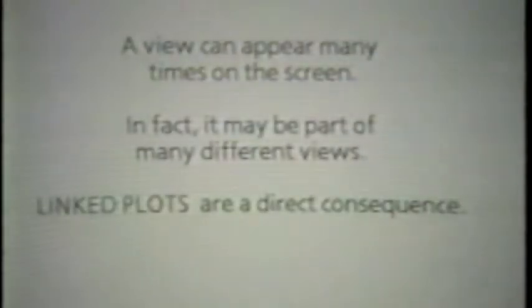So let us summarize what we have just seen. A view can appear many times on the screen. In fact, as we saw with those point symbols, it can be part of many different views, and those views could be of different types. So a direct consequence is linked plots, that is, plots that have components in common.